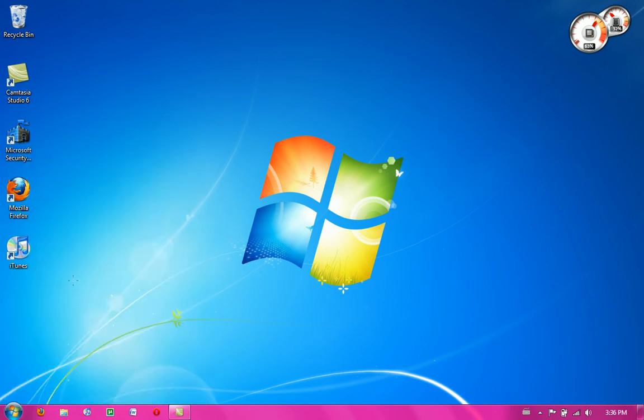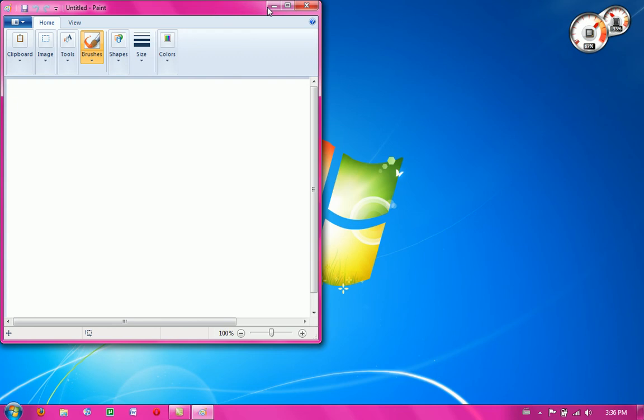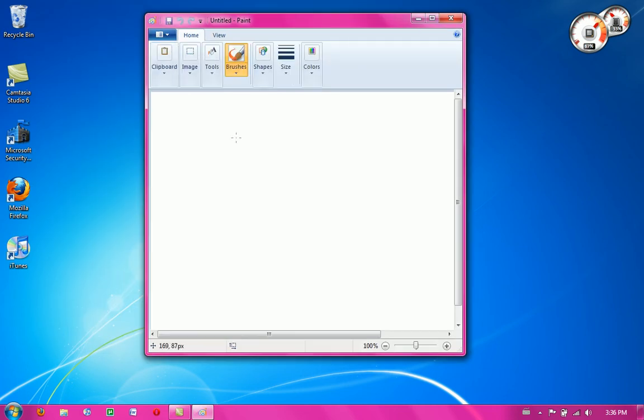Paint has also got a UI upgrade. Again, it's got the ribbons, some more tools. Still pretty basic.